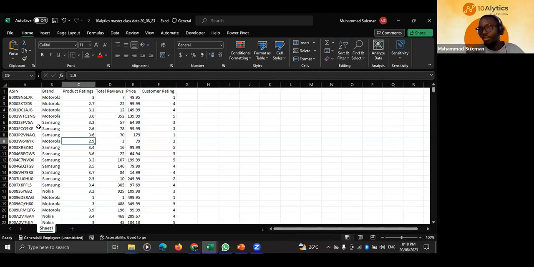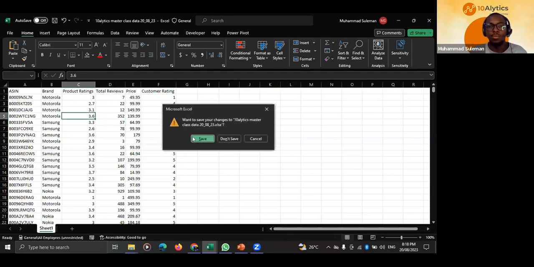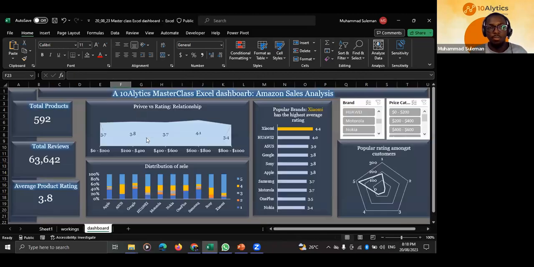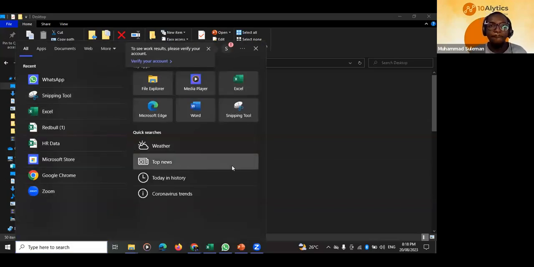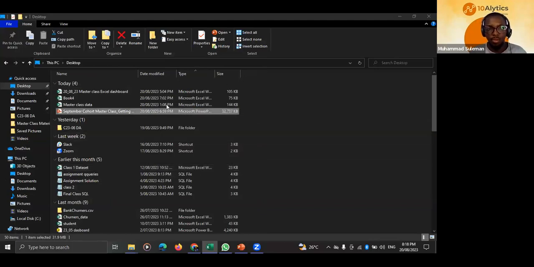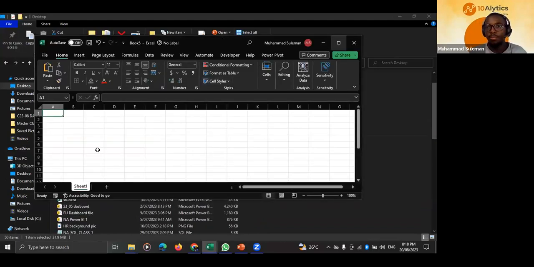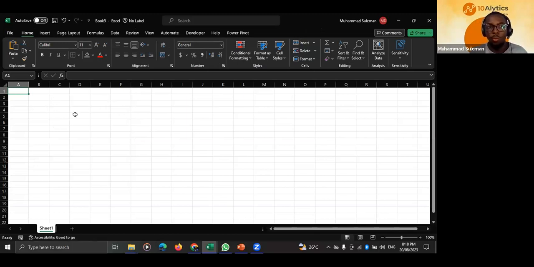Now ordinarily I'd start to get my hands dirty with the data set, but I'll close this and open a new Excel workbook. I'll just save, so it closes. So this is what we're going to be building today. I'll just minimize this as well. So I'll be opening Excel. So this is a fresh Excel workbook.